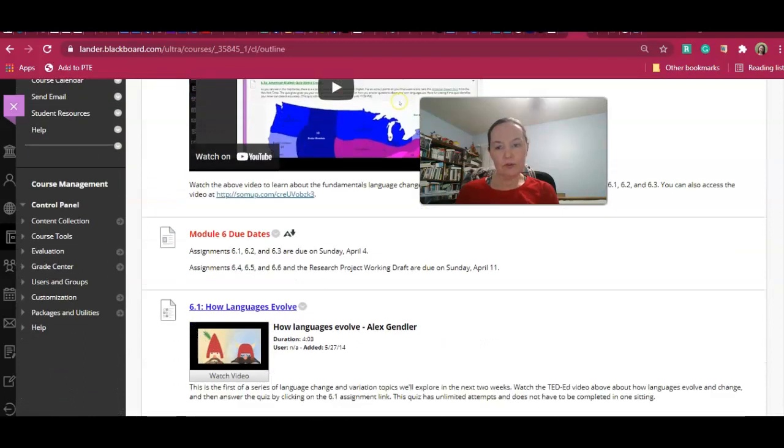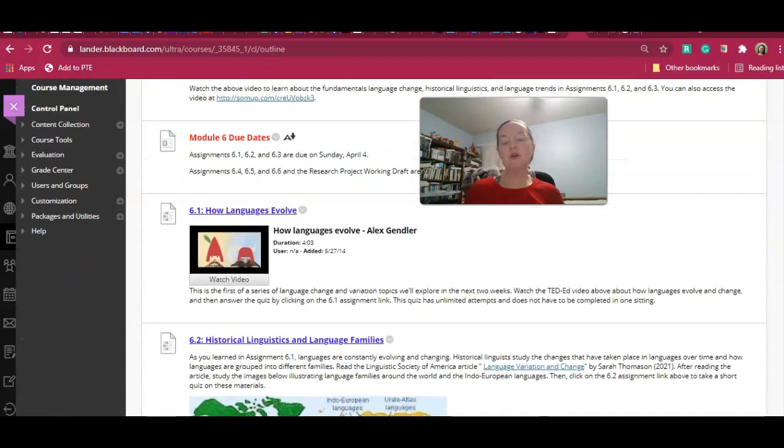I think one of the reasons why I enjoy this module on language variation and change so much is because it allows you to explore lots and lots of different languages and to learn about how they came to be and where they're going and how they're changing.